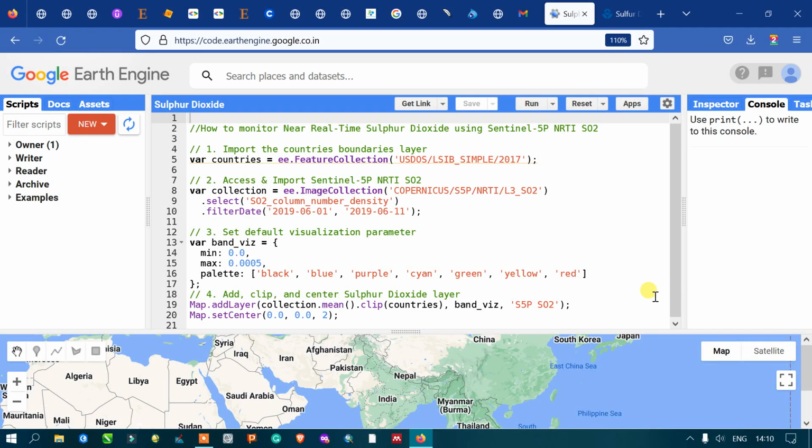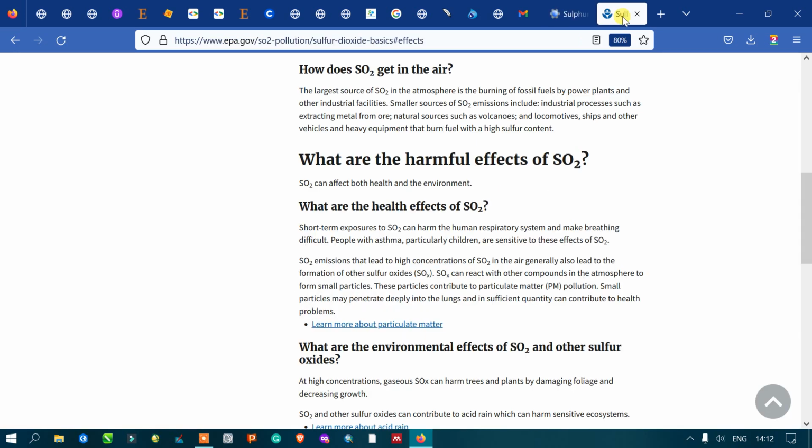Hello everyone, welcome to the channel, and today I will show you how to monitor a real-time sulfur dioxide concentration using Sentinel 5P NRTI SO2 data. So let's get started. So now let me explain about sulfur dioxide.